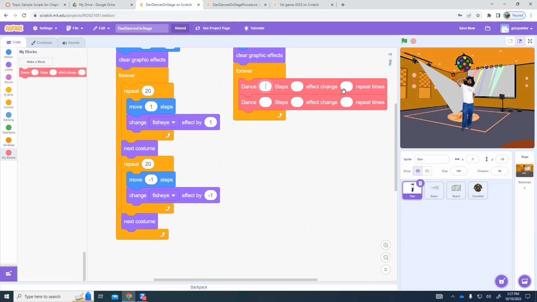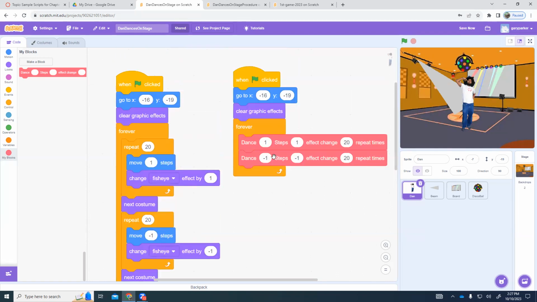So now here I can say, okay, my first time through, I want to dance one step with a 1 value for effect change and 20 repeats. And the next time I call this procedure, I want a -1 dance step, and I want a -1 effect, and I want 20 repeats. And so I've made the code shorter, a little bit more readable, and it's going to work the same way. And if I need to throw in some other dance moves that involve steps, a fisheye change, and a change costume that repeats a certain amount of times, then I can throw in as many as I want very easily with one line. Okay.